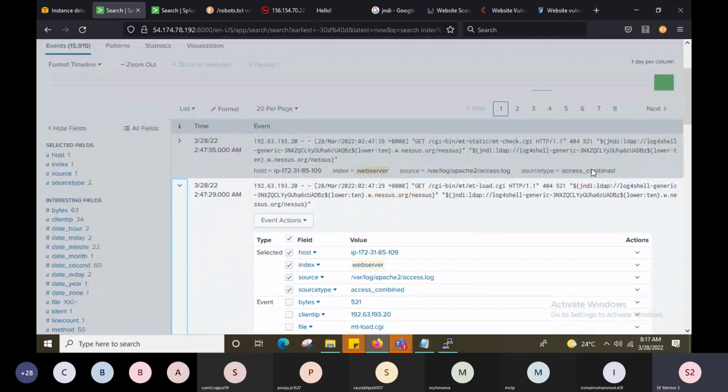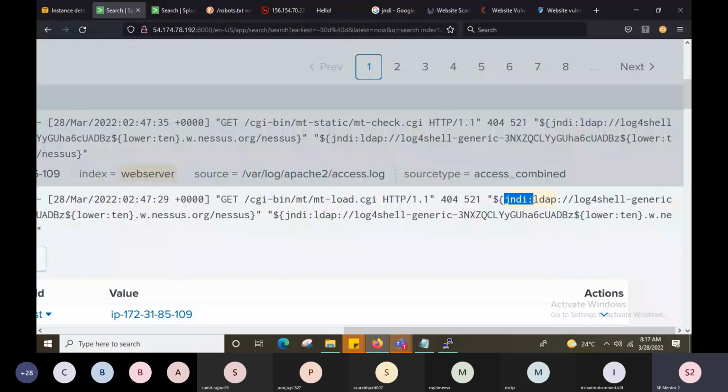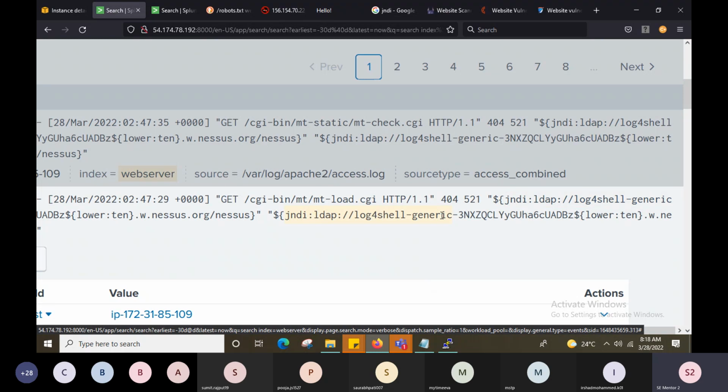You see this request? I was talking exactly about this JNDI LDAP. So what is this? This is your Log4Shell. This is the recent vulnerability, right? A very recent one, which was on a large scale. So this is the query. Where are we seeing this?